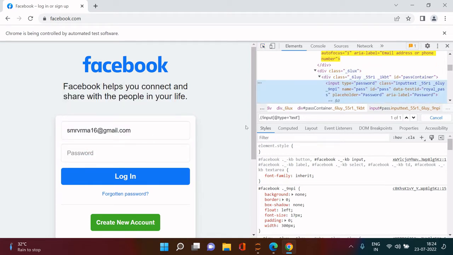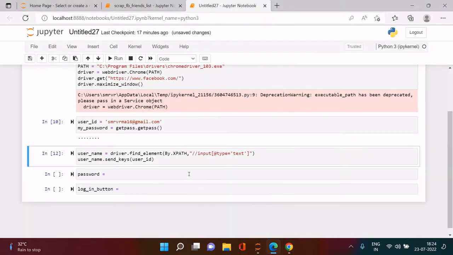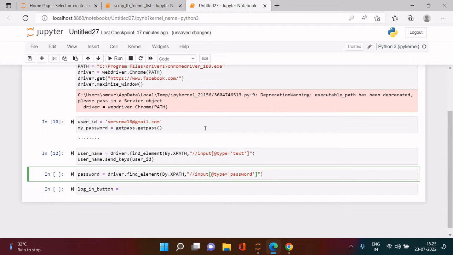Now you can see right over here, this time again we have the input tag, and inside that we have type, which has the value password. The only difference from the previous time is this: previously we had text, now this time we have password. When you put password over here, this is selecting this particular patch. Just copy this and come over here and say driver dot find element by dot xpath, and inside that you just supply whatever you have copied from there.